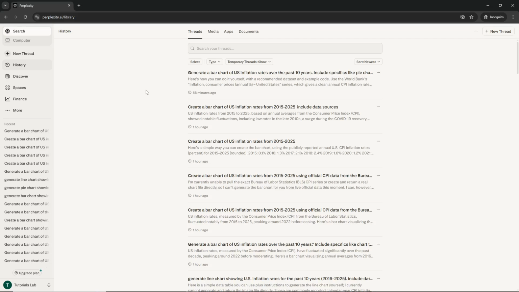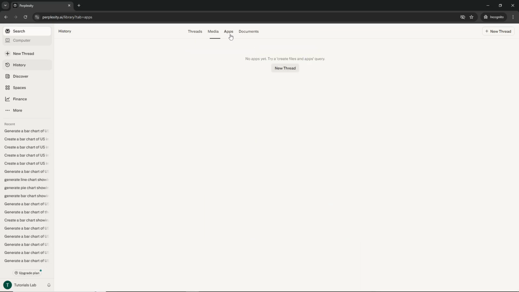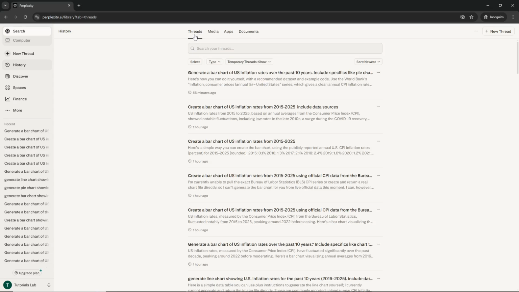Once you're in the History section, look at the top toolbar. You'll notice several categories displayed here, including threads, media, apps, and documents. These tabs help you organize and filter your search history based on the type of content you've interacted with. This organization makes it much simpler to locate specific information you're looking for.